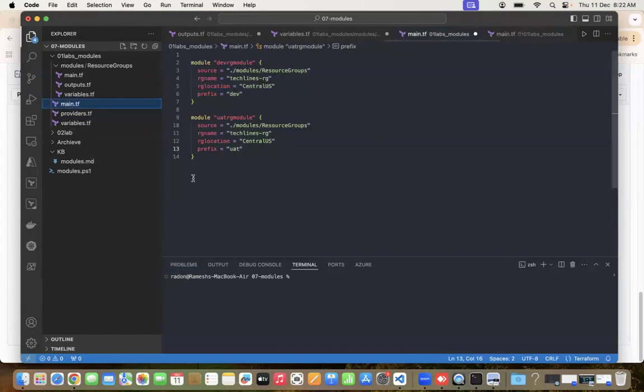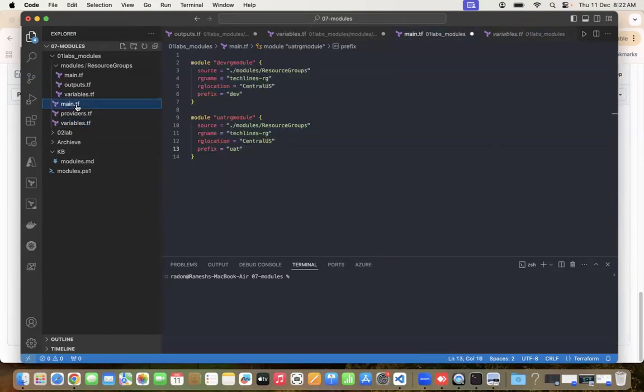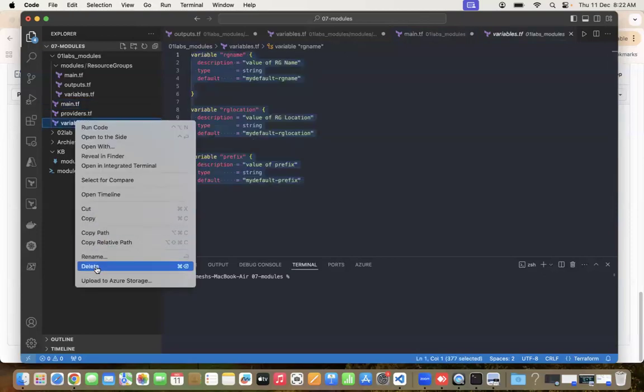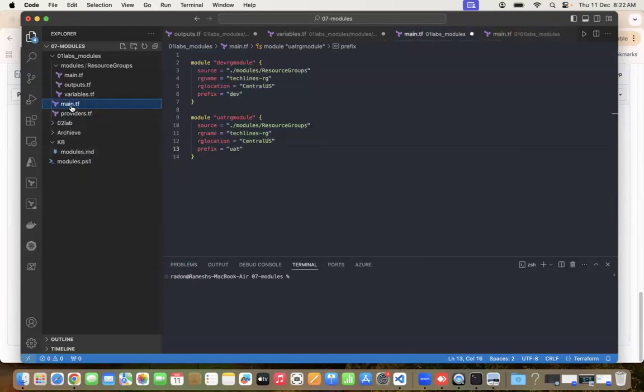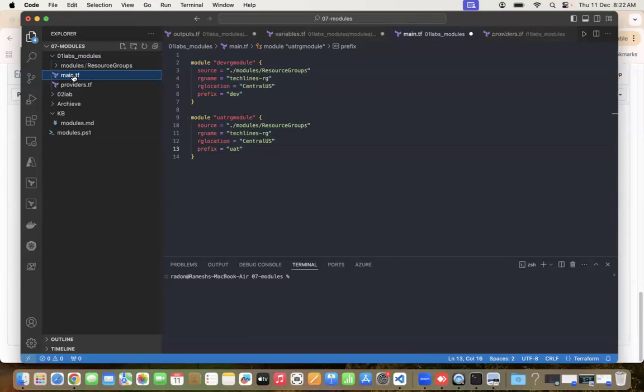Looks fine to me, and I don't need this anymore. I'll delete this. And variables.tf, do I need this? Anyhow, I don't need it anymore. I'll remove this as well. Right now, you see there is one modules folder, main.tf file, and providers.tf. So main.tf has these two modules.